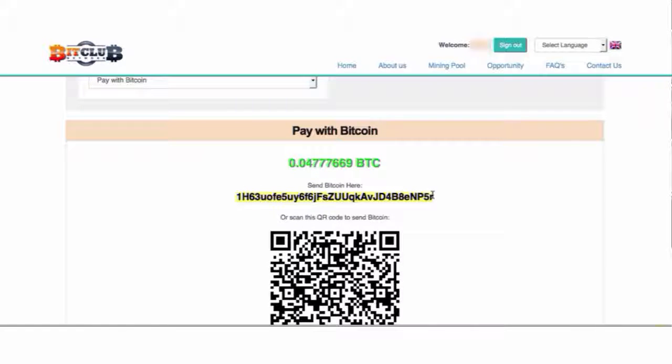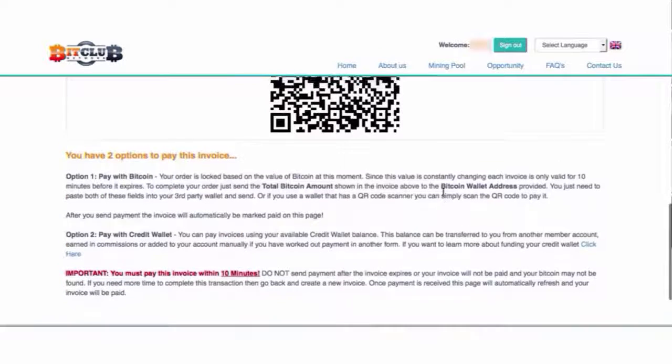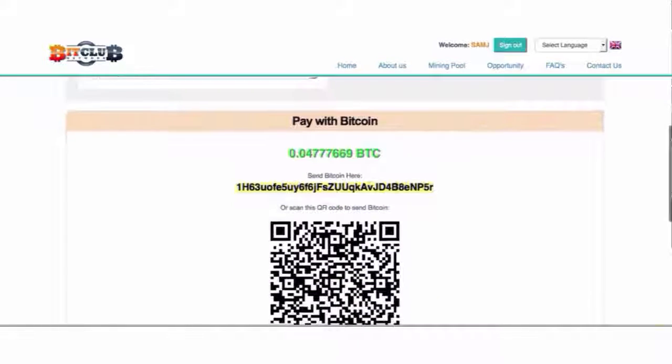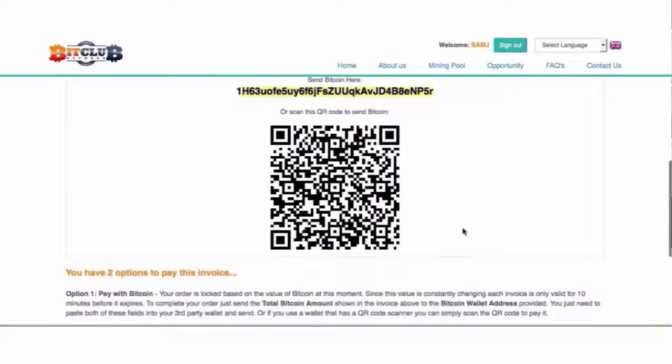You can either scan the QR code below, or you simply copy this address, and then you'll go over to your Bitcoin wallet, either with blockchain, Coinbase, local Bitcoins, whoever you've got your wallet with, and you put this address in the send to and this amount. So you're going to send this amount to this address, and that will fund your membership here on Bitclub network.